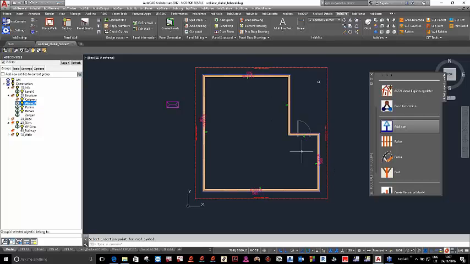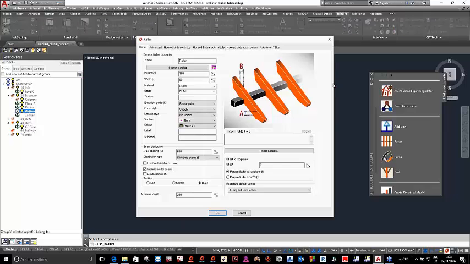And as you see, the roof plane has been already generated. Once I have done that, I'm going to create the purlins. Sorry, the rafters I meant. So I'm going to select rafters. I'm going to select the roof plane. I'm going to specify name, height, width, material, grade, and spacing.